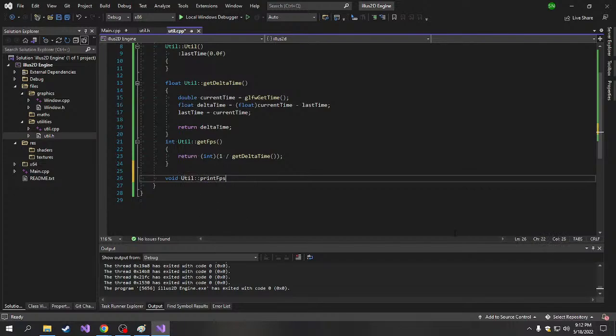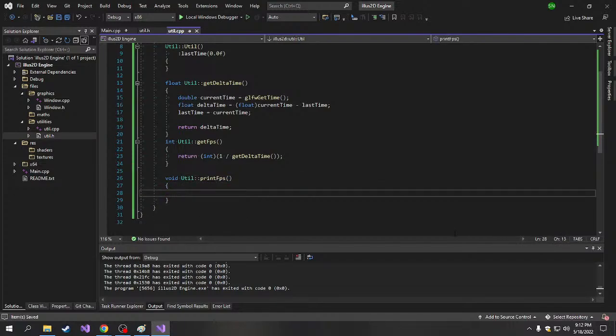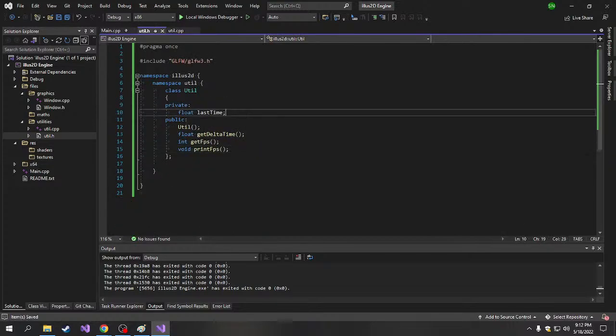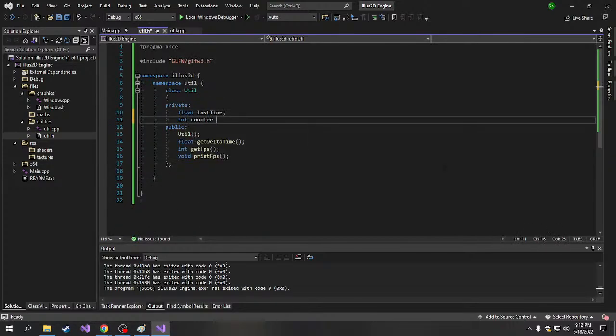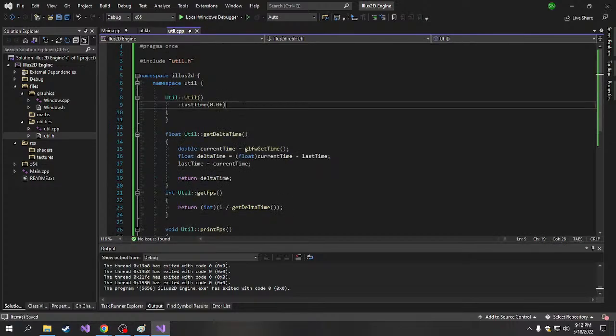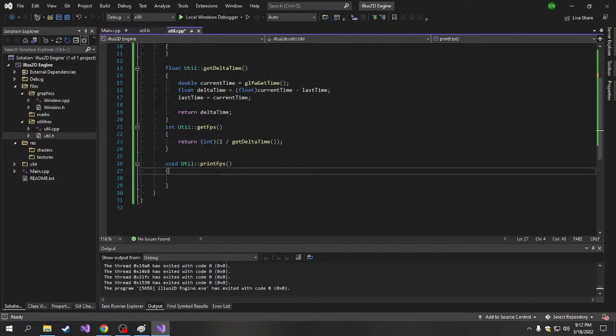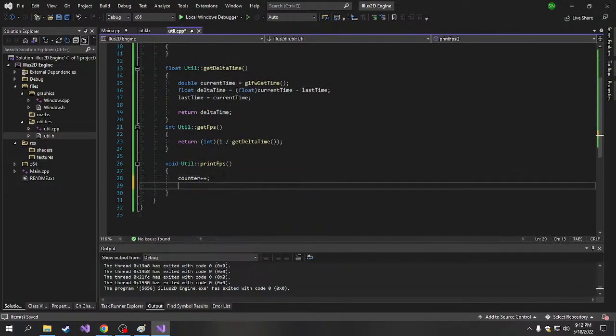Util FPS. I'll make like a counter variable here. Set the counter to be 0. Check if the stream is going okay or not. If the stream is going okay, counter plus plus. I'm just making a small algorithm so that we print the frames per second, not every frame, but we print it like every 30 or 60 frames or so.